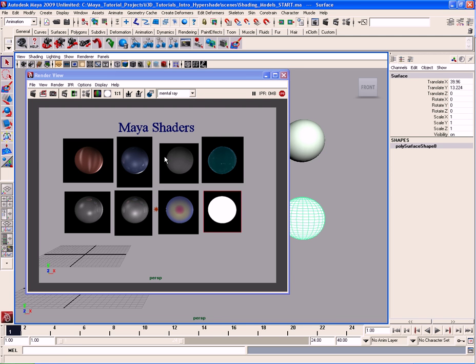Okay, so there you go. Those are some standard Maya shaders. There's actually more shaders and nodes than this, but these are probably some of the most common ones that you'll be using. In particular, the Blinn, the Lambert, and the Phong shaders are probably three of the most commonly used Maya shaders that there are.